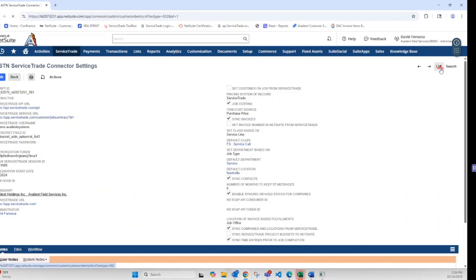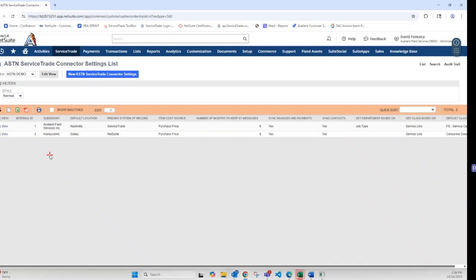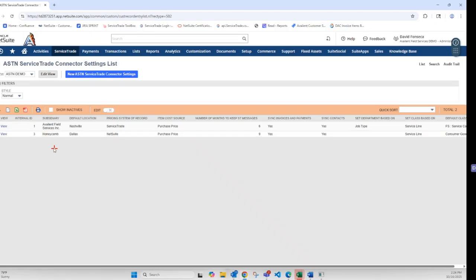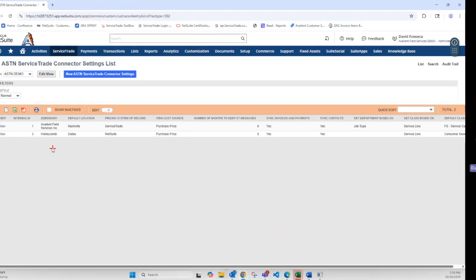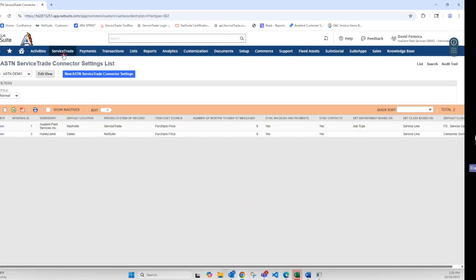You'll notice when I click lists over here, the connector does have the capability to run multiple settings at once. Each one of these settings records is actually tied to a separate ServiceTrade account. Best practice is to map every ServiceTrade instance to a unique NetSuite subsidiary. That's the way that will keep your data siloed if you have multiple different ServiceTrade accounts for different parts of your business and want to combine them into one NetSuite account. We do have that capability.